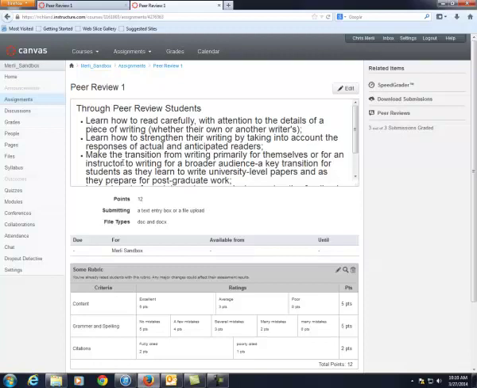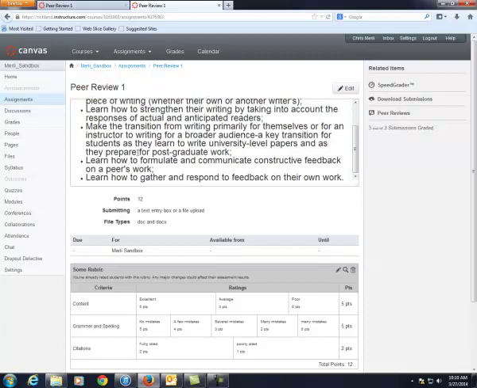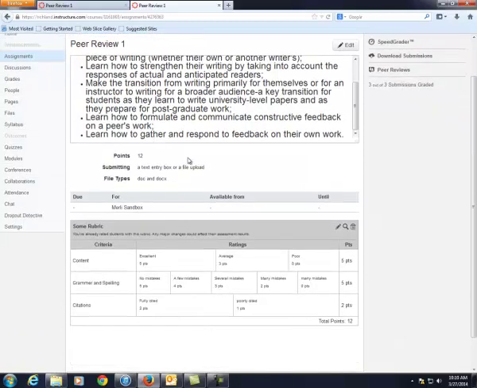Sometimes students have a tendency to write strictly for the instructor, and we want them to understand that there's a broader audience. So this allows them to make the transition to writing for that broader audience. It also allows them to formulate and communicate constructive feedback on each other's work. And finally, it gives them a chance to gather and respond to feedback on their own work.